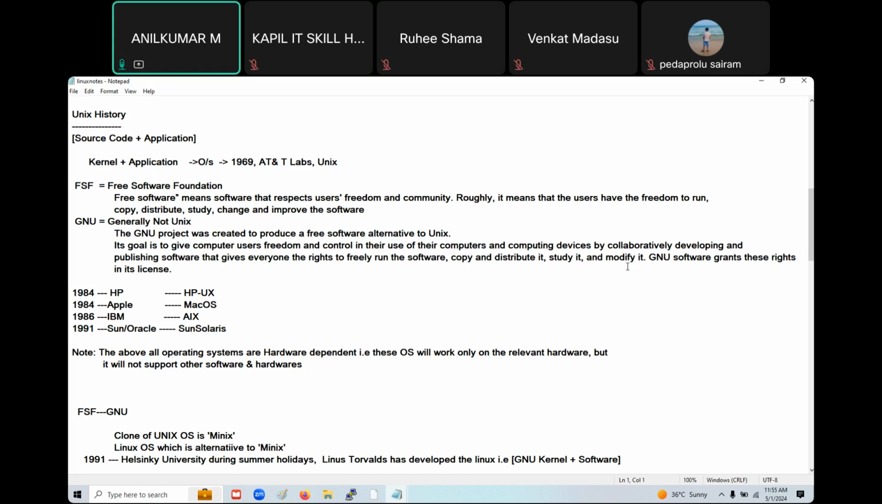Like that, in 1984, HP released HPUX, right? In 84, Apple released the Mac operating system, and IBM released AIX in 86. In 1991, Sun Microsystems released Sun Solaris. So these operating systems are not as popular as Red Hat and Ubuntu Linux.